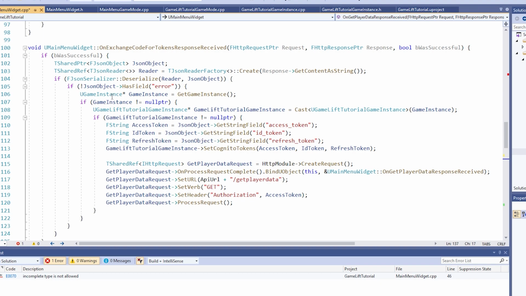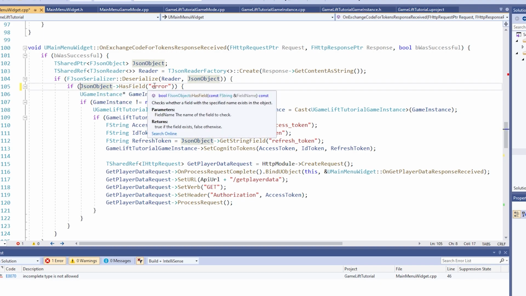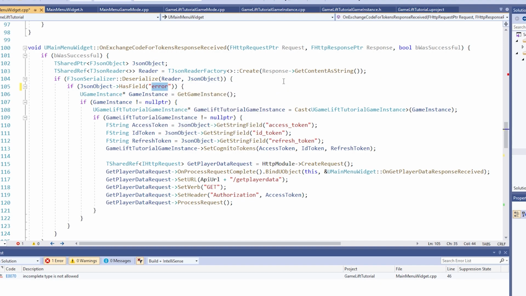So in this if JSON object has field error check, let's once again get rid of the exclamation point and we'll get rid of the error string and replace that with access underscore token, because one of the fields we're looking for in the response body directly is the access token. And let's do the exact same thing for the other two tokens we're looking for.